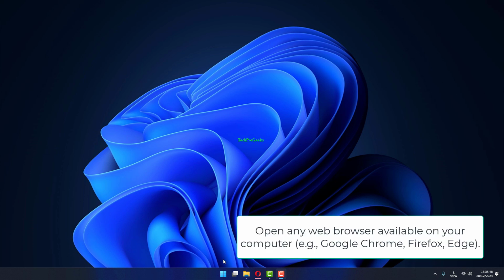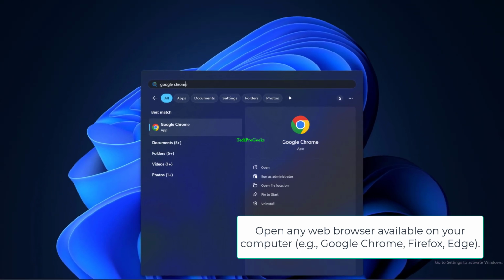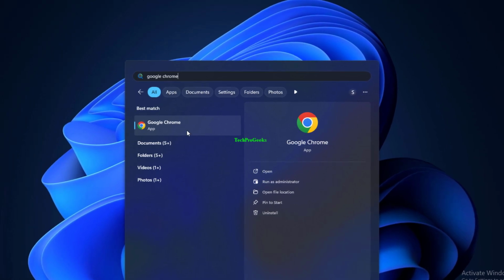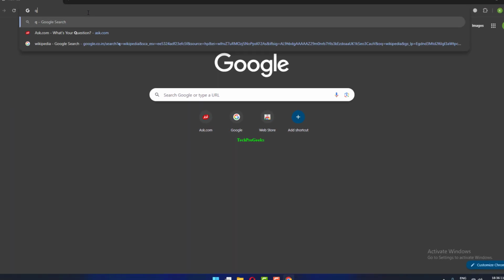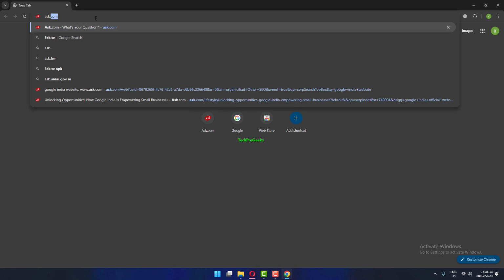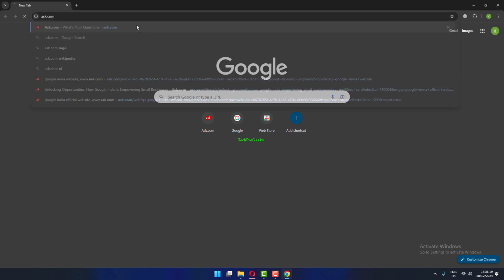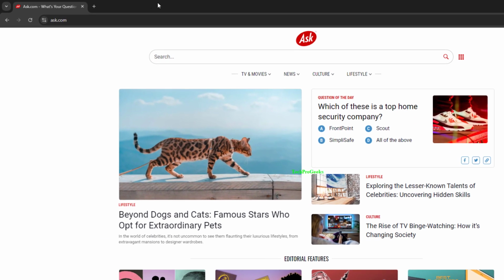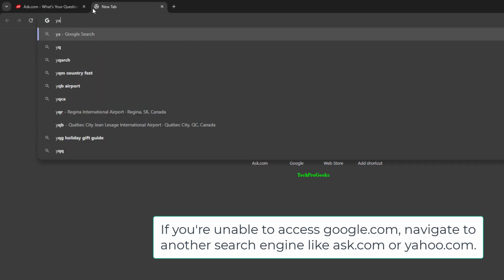Open a web browser. Open any web browser available on your computer, for example, Google Chrome, Firefox, Edge. Visit an alternative search engine. If you're unable to access google.com, navigate to another search engine, like ask.com or yahoo.com.